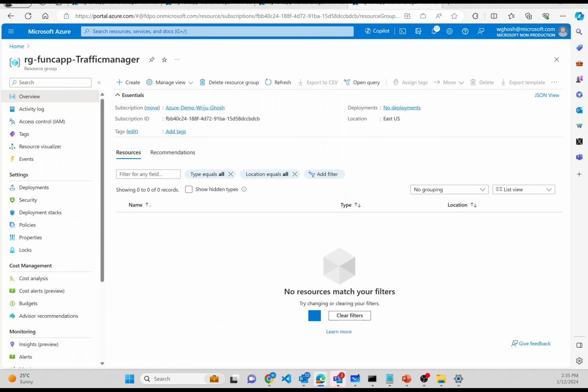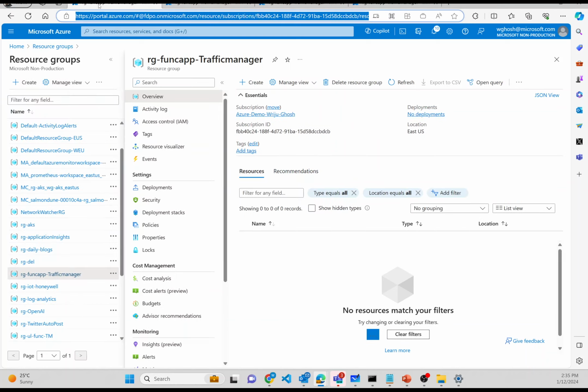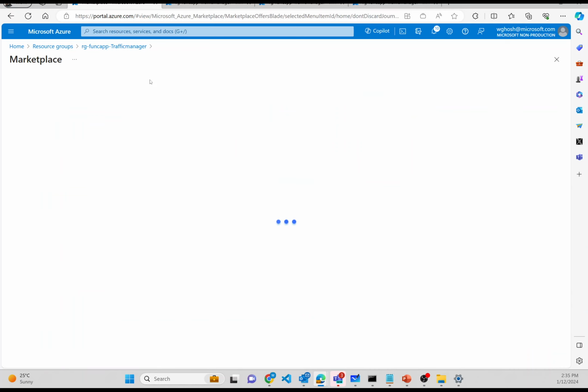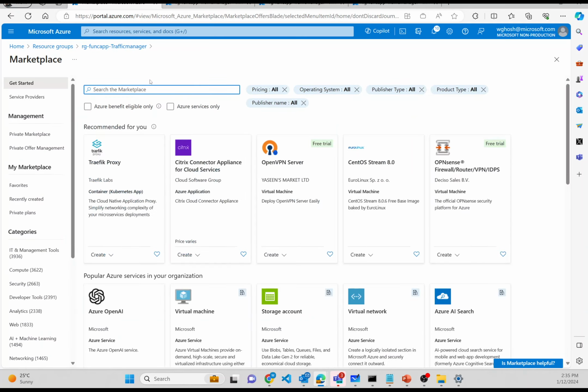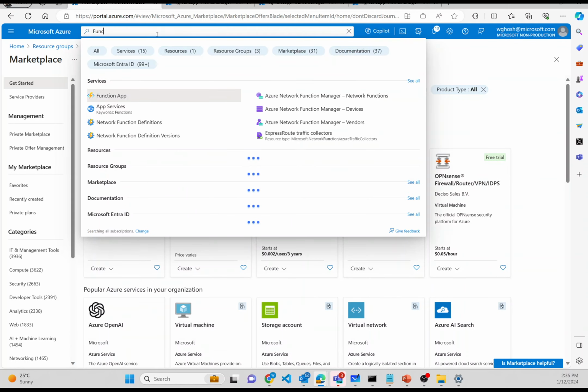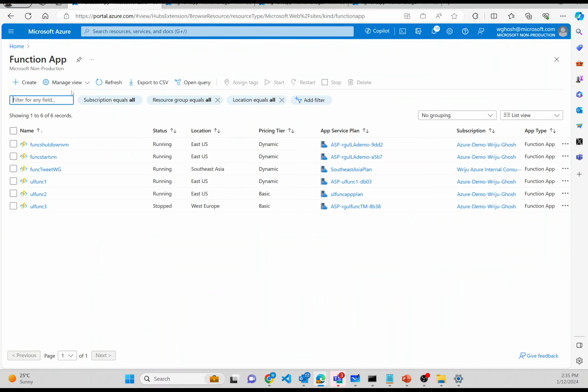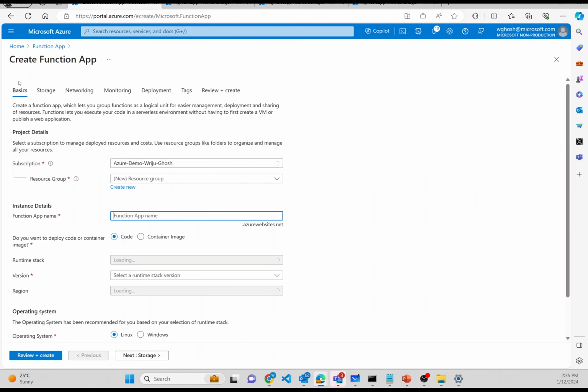Okay. So what I have done already, I've created a blank resource group, right? So let me open it up here. You can see that this is a blank resource group I have created. I gave the name function app traffic manager as the resource group name. In that resource group, I'm going to create, let's say, the first function app. If you select the function app, it gives you a couple of options. So let's create them.